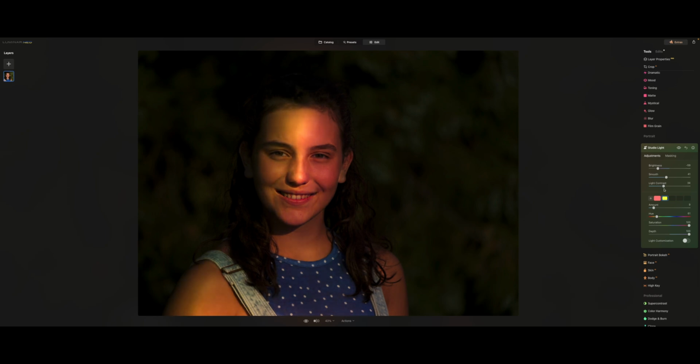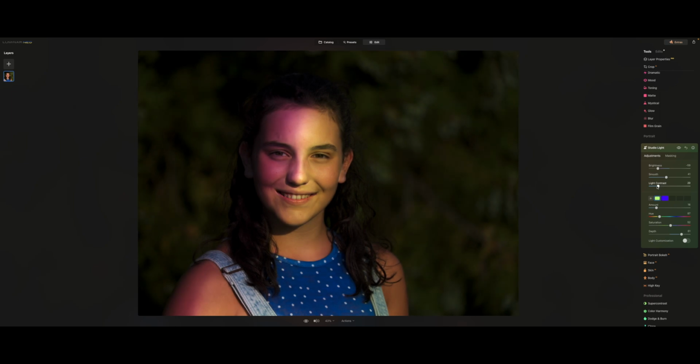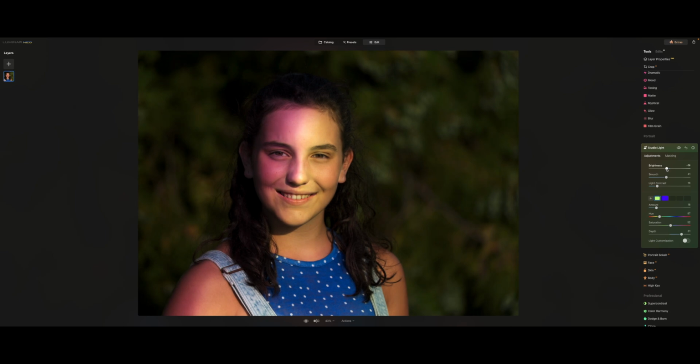It looks really cool. Let's change the color to blue and let's go back to the first one and I'm gonna change that one to maybe this yellow and decrease the light contrast a little bit and increase the overall brightness. This looks quite unnatural, obviously, but I just wanted to demonstrate and show you what you can do with this studio light addition. It is highly customizable and you can get really creative, especially with portraits.